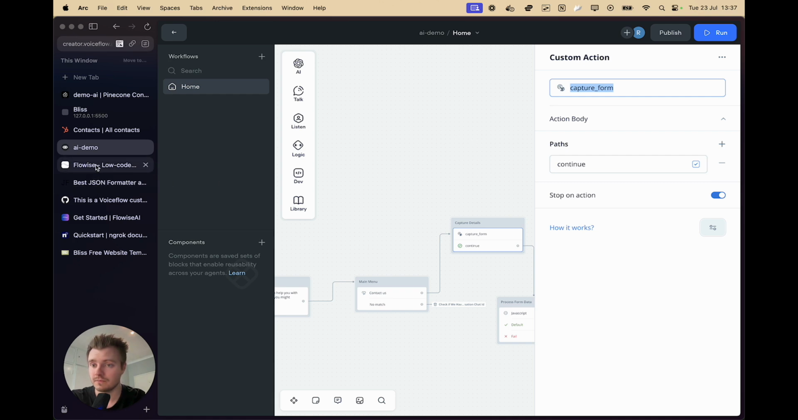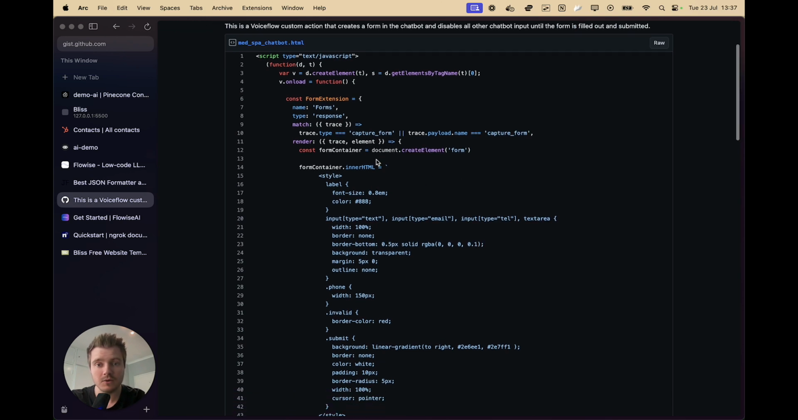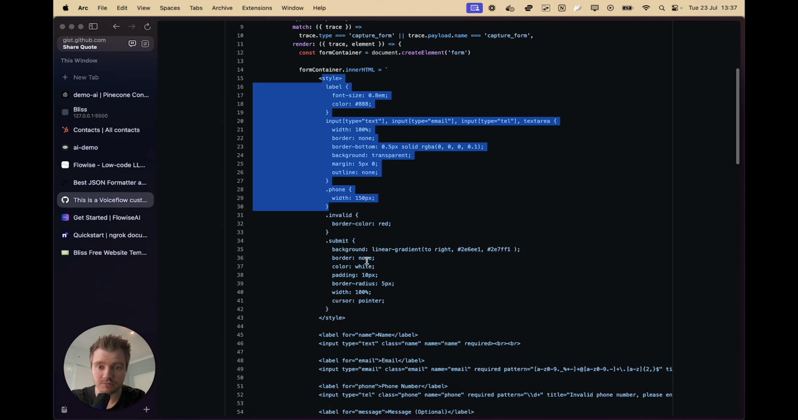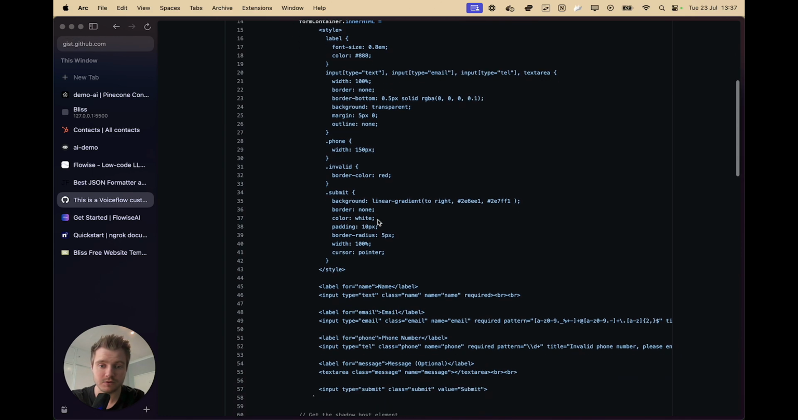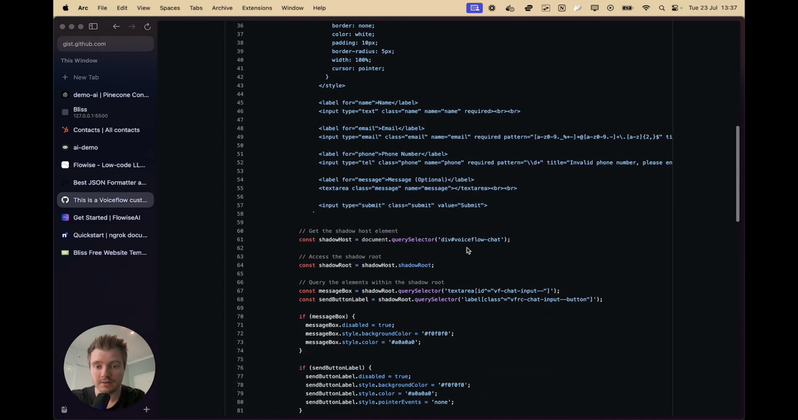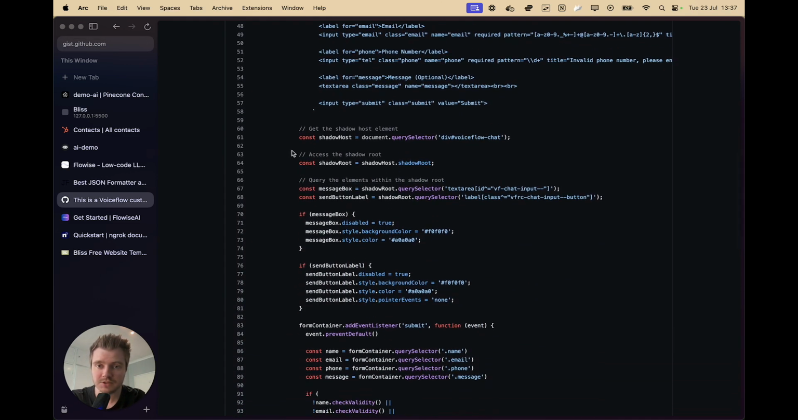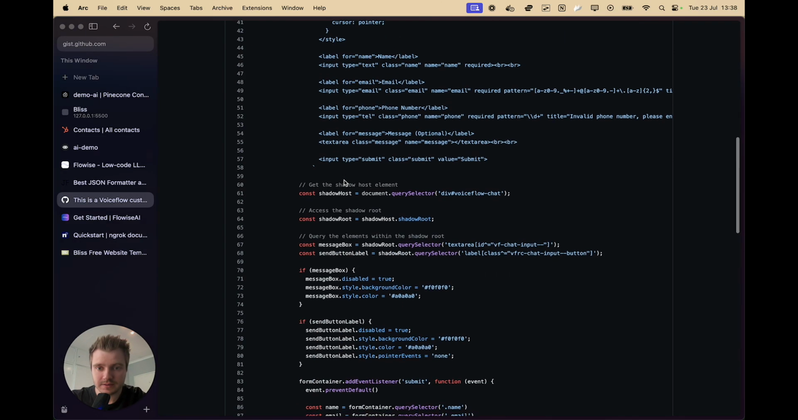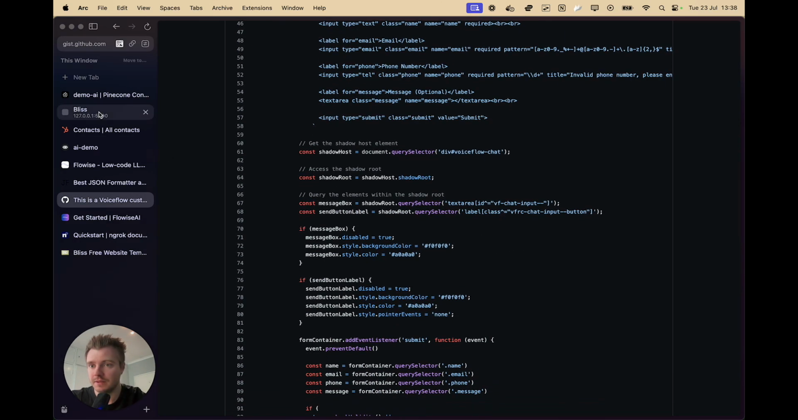So if we hop back over to this, what we're going to do is we're going to generate the form. And this is that form that we saw with the name, email, phone number, and message. These are all defined here. Then there's some additional steps here that you can get rid of if you'd like.